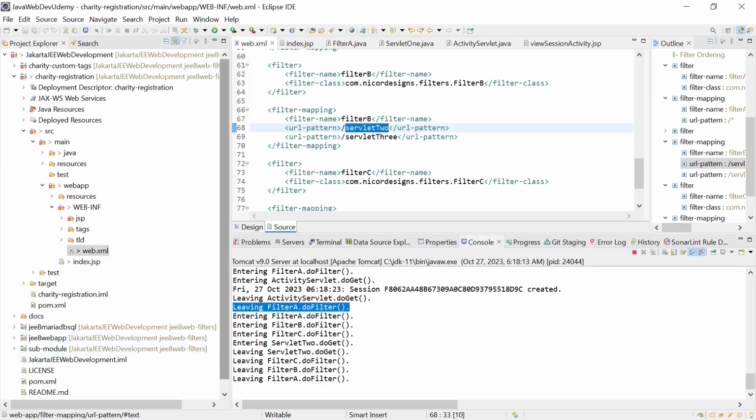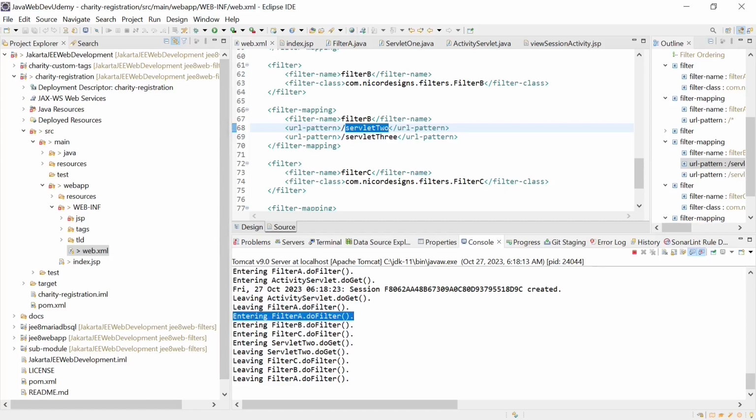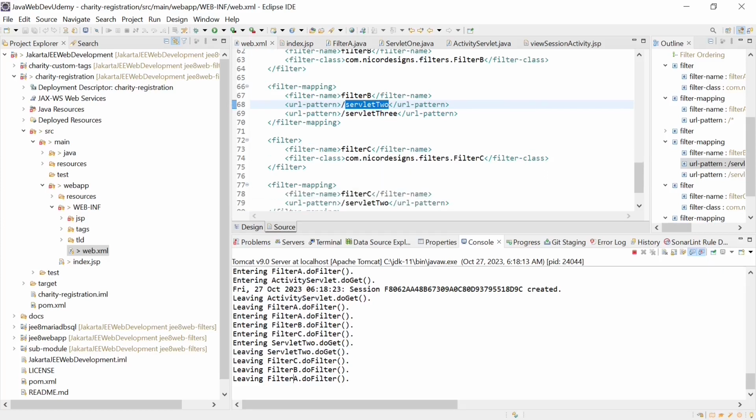And if we go look at our log, after it left filter A with the first activity servlet, now we got filter A, filter B, filter C, and then it enters servlet 2, it leaves servlet 2, and we see it leaves filter C, B, and A. So that kind of maps the diagram in our documentation.